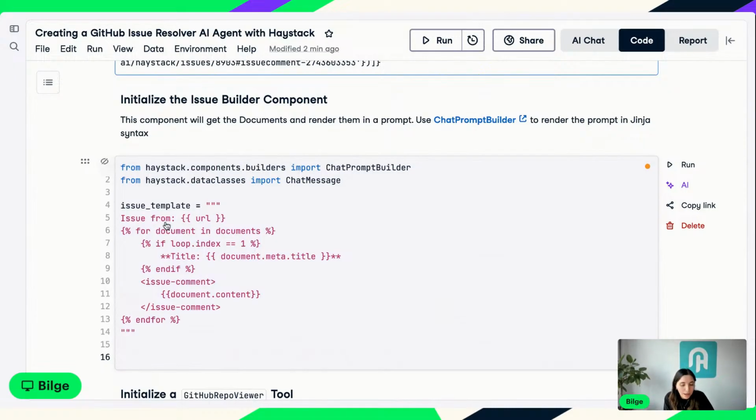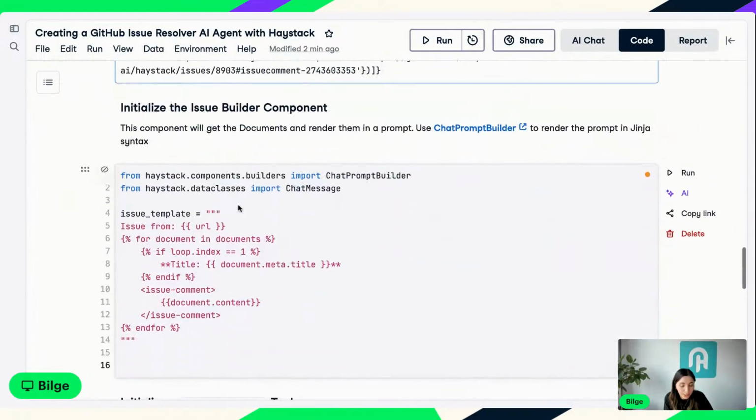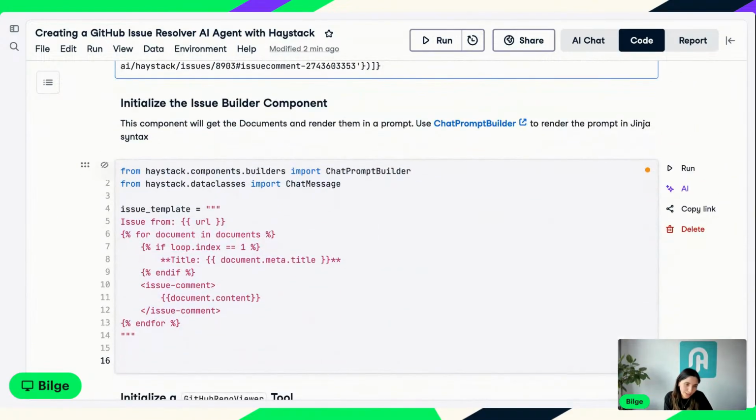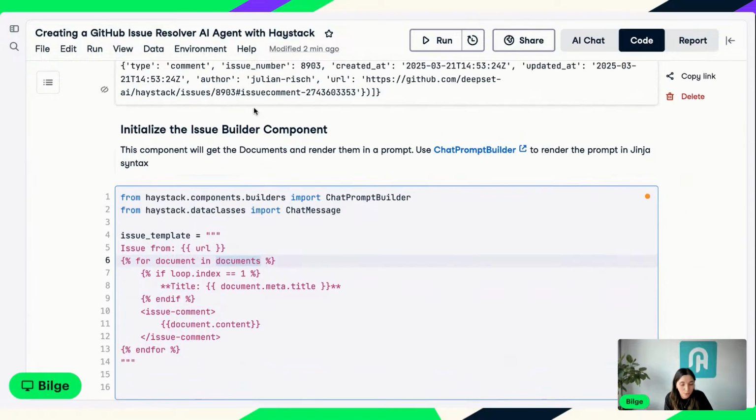We will pass these documents to the second component that we have, this prompt builder component, and the prompt template that we are going to use is going to look like this. It will have this issue from URL, and you'll see that URL here is the prompt variable. Then we will have a for loop running over all documents that are coming from the issue.